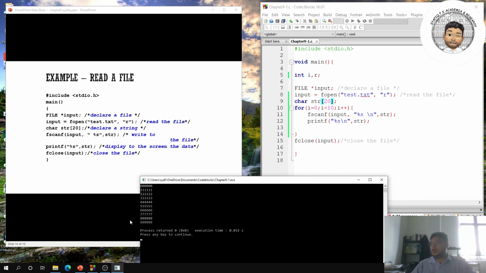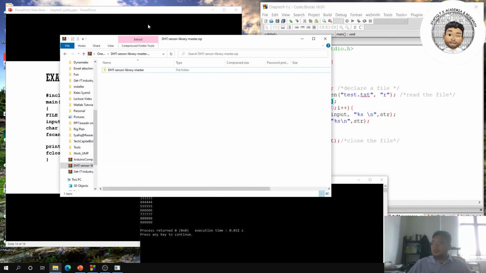So I think that is all the content for today, about fscanf and fprintf. When you scan, you have to use fscanf. You read the data from the file. When you print, you can print into the file, like what we have inside the file here.